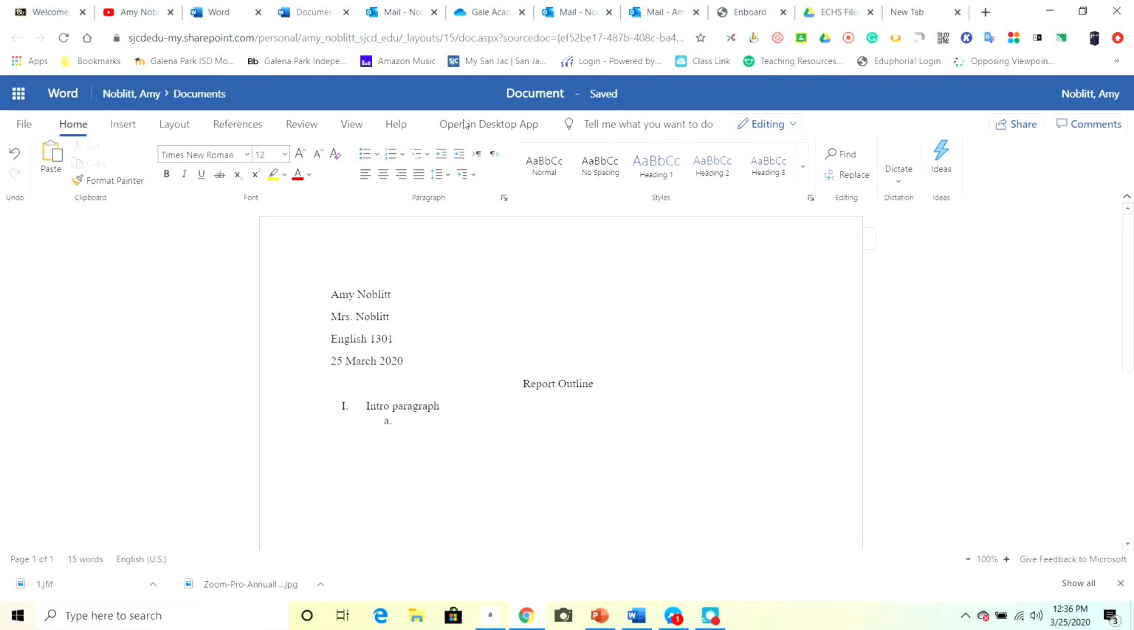Okay, so the first thing in my intro paragraph is going to be something to hook the reader. Okay, then I might have a bridge sentence. This is going to be our optional sentence. It's just a transition sentence.